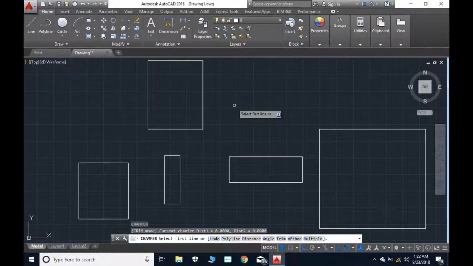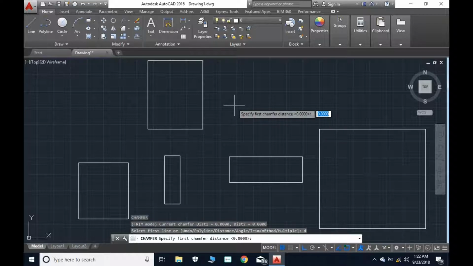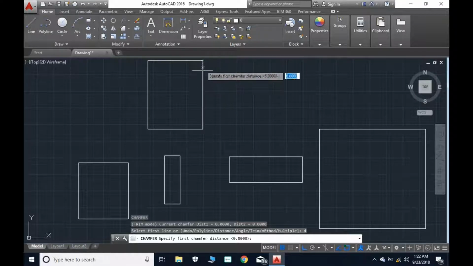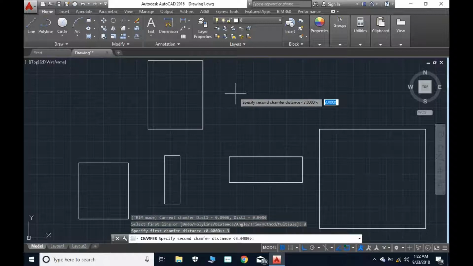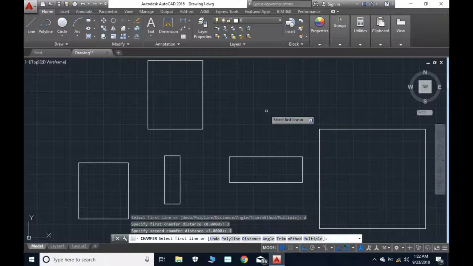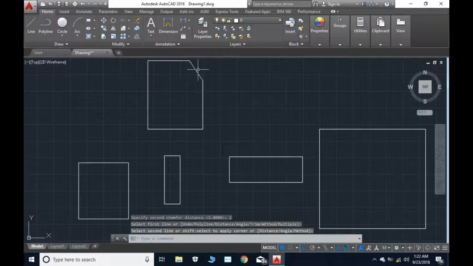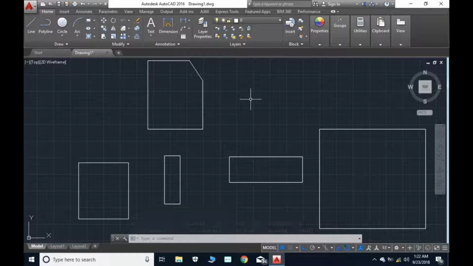Now you will define the distance. Press D and press enter. First define the distance of this line. I will type 3. Now for this line type 2 and press enter. Now select this line and this line. You will see this line will be chamfered using the chamfer command.